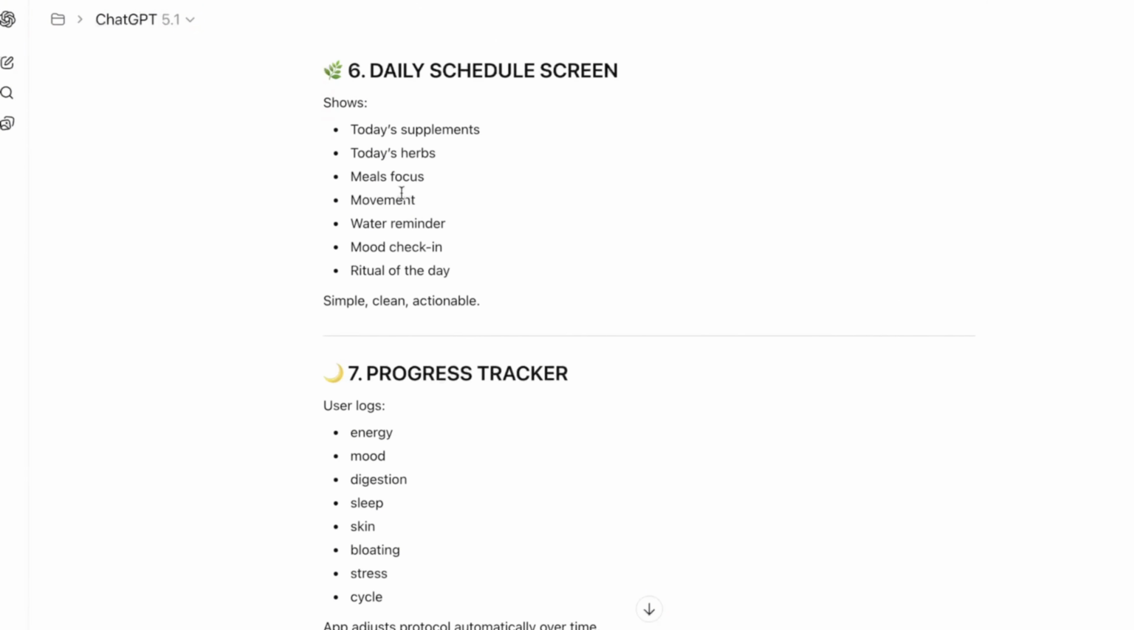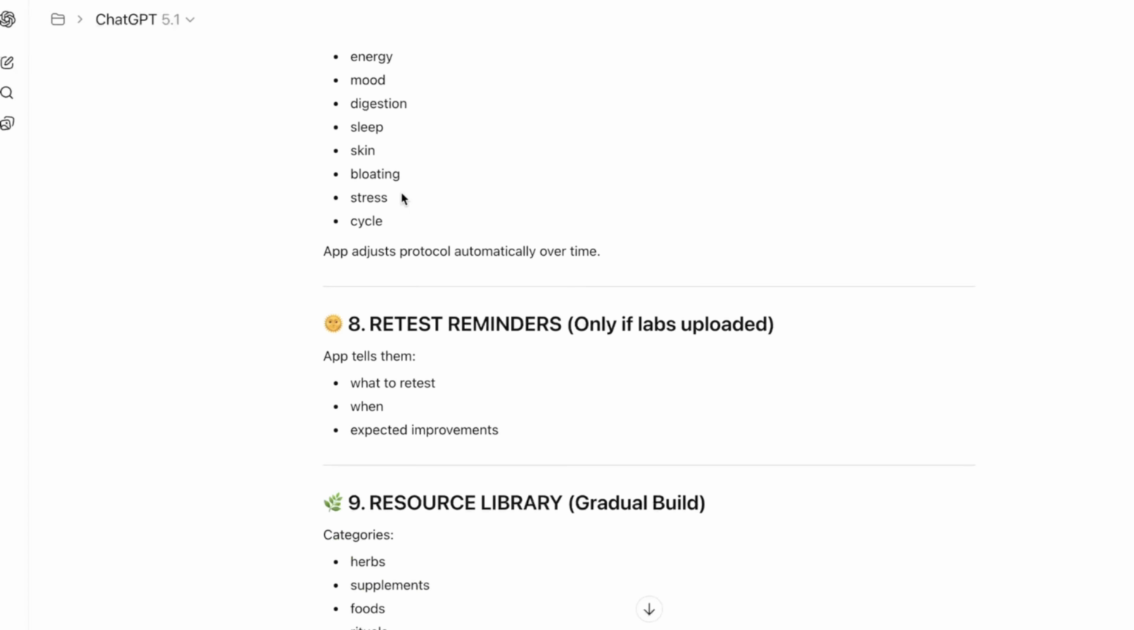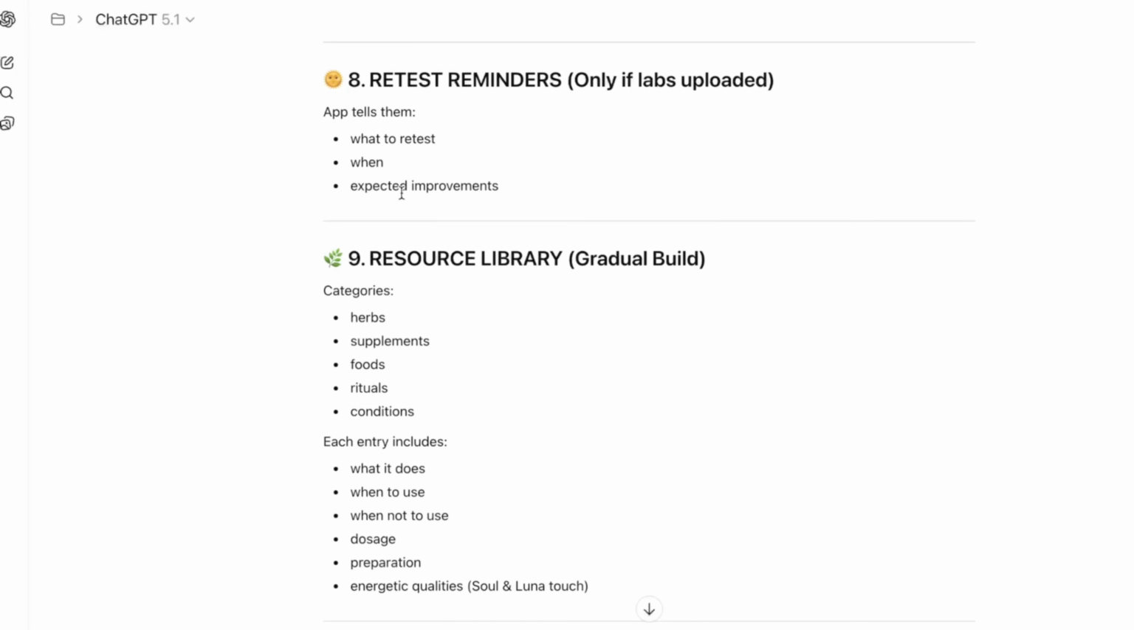And then I have it showing a daily schedule screen, progress tracker, and retest reminders only if labs are updated. So the whole point of this is so that we can visually see the progress that we're making over time and we can track our daily meals, our daily supplementation.